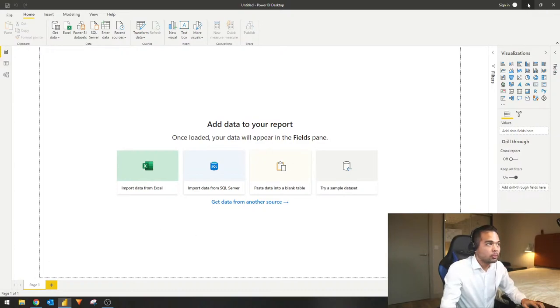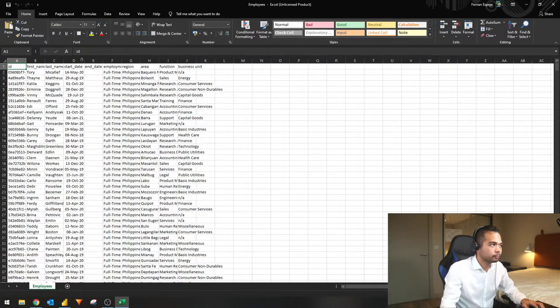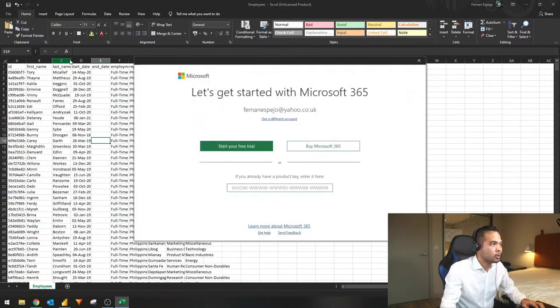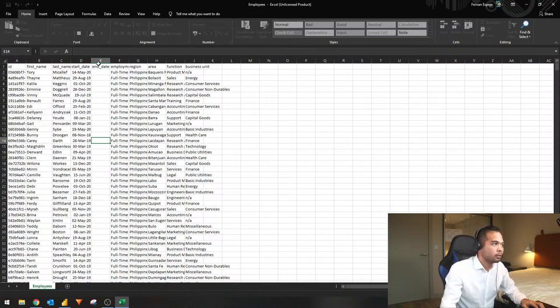The file that we'll be using is this employees file. Let me just show it to you really quickly. There's nothing special about this file really. It's a file that was generated online, using a website called mockeroo.com. It's HR type of data, right? So you have employee IDs, first name, last name, their start date and end date in the company, their employment types, if they're full-time or part-time, the different regions where they belong, what area, what function and business unit. So not a lot of data here at all.